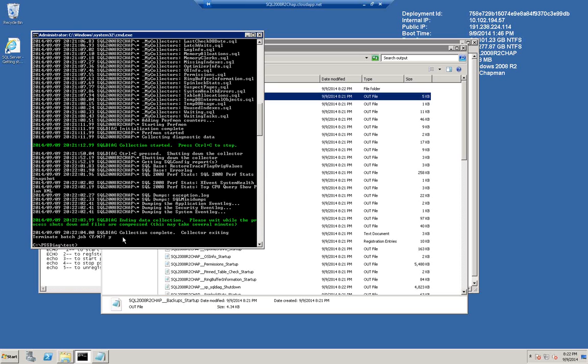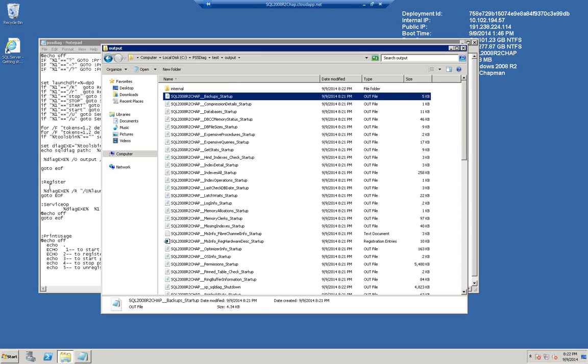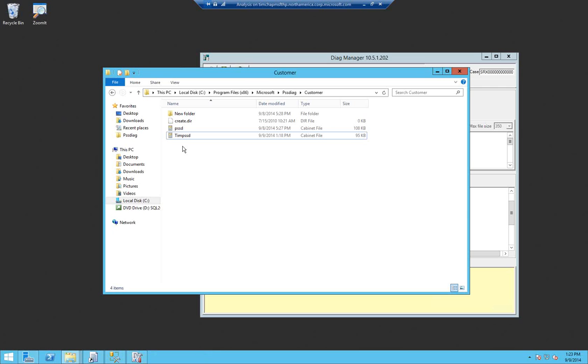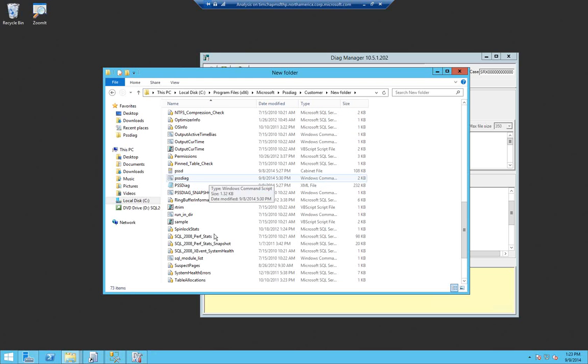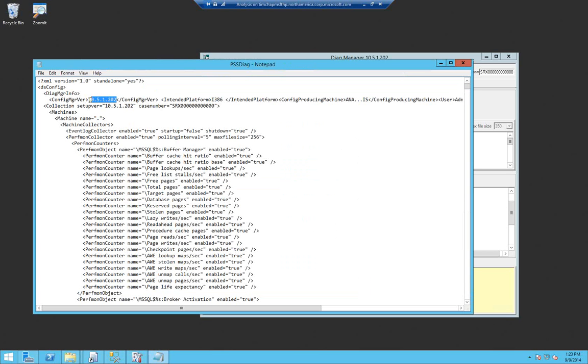If you were collecting this on a SQL Server 2012 or 2014 instance, and you don't have that option in Diag Manager to go collect that through the UI, the only change that you would have to make, and let me come over here to a 2014 instance, is whenever I expand that folder, there is an XML file out there called pssdiag.xml. Let me find it here.